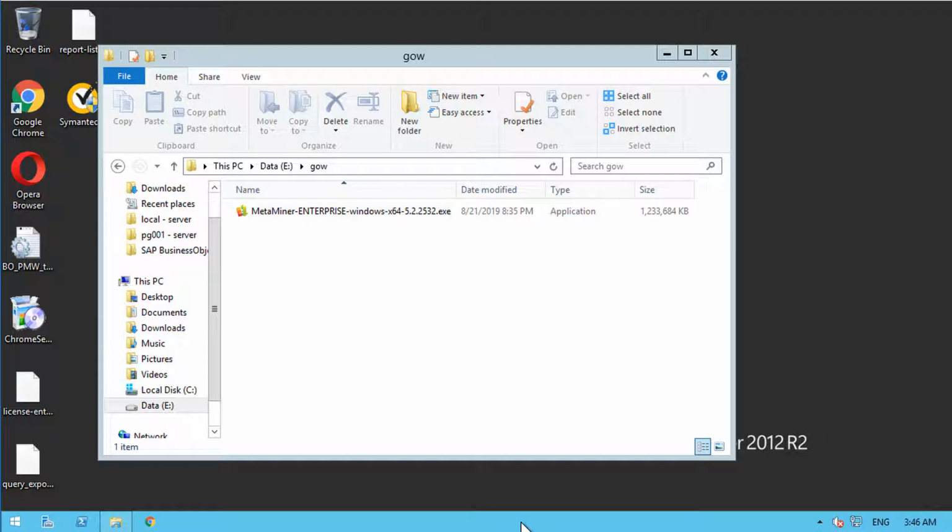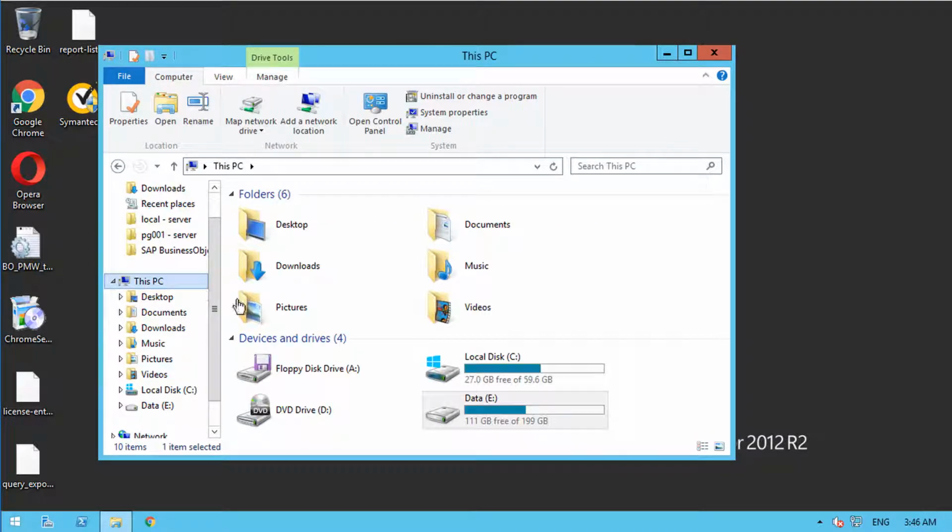Once that's done, you're going to copy the MetaMiner Enterprise media to your server. Now let's take a quick look at this machine. Here we can see that we've got enough space on the E drive with 111 GB free disk. Keep in mind that MetaMiner comes with an embedded database that could take anywhere from 20 to 100 gigabytes of space as it collects information from your business objects or Tableau landscapes.